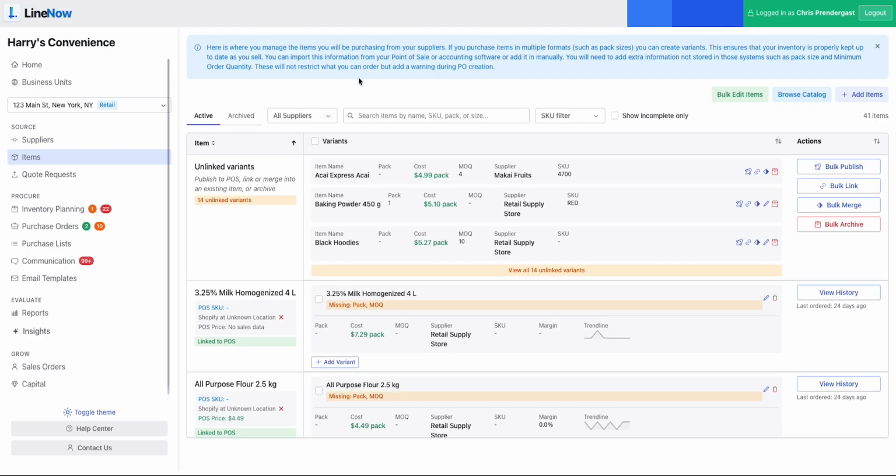Now that the integration has been accomplished, I'll show you how that works within our portal, and I'll go over some of the core functions as well. So these are the items. These are things that people purchase from suppliers. Now in the retail space, this is almost certainly the same as what they sell. But of course in food service, that's different, and we have a workflow around that for another time.